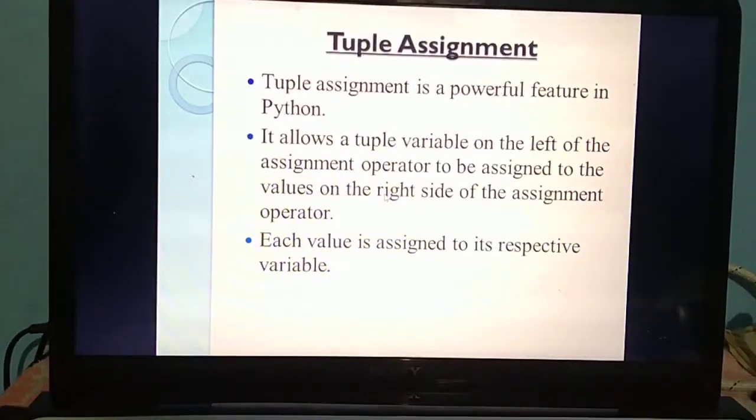So next thing we are going to study about tuple assignment. What do you mean by assignment? Assignment means you are assigning some values to the tuple. For example, a equal to 5. What's the meaning of that one? You are assigning the value 5 to the variable a. b equal to 10. What's the meaning? You are assigning a value 10 to the variable b.